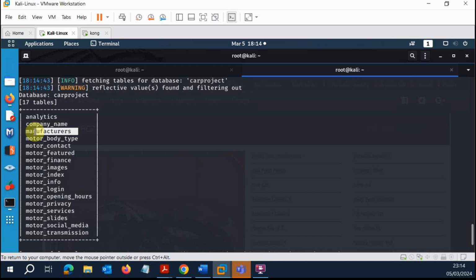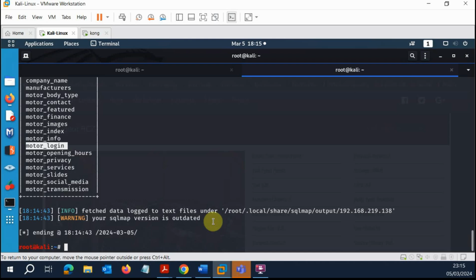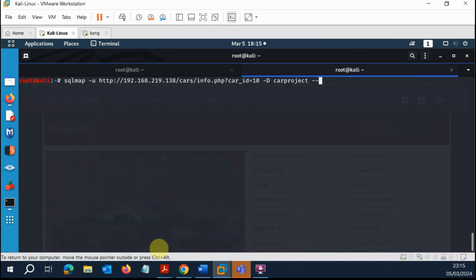We can see manufacturer's company name. I think the one we might be interested in is the motor login. This might contain credentials, so let's have a look at that table. We use the -t flag, and it's motor underscore, I believe, login. And again, we do the --batch.